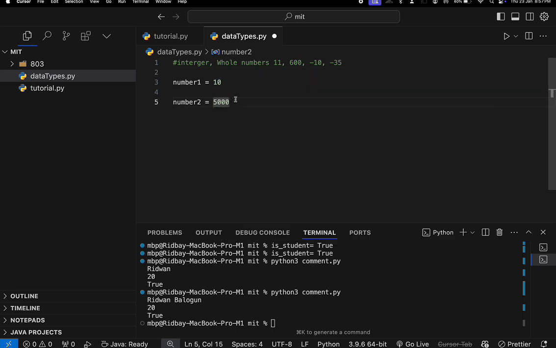So I have integers here, and we have another data type called floats. So what are floats? Floats are decimals. They can be 11.1, they can be 600.2, and they can also be negative too. You can have minus 3.5, you can have minus 10.45. We call them floats. So integers are whole numbers, and floats are decimals, right?